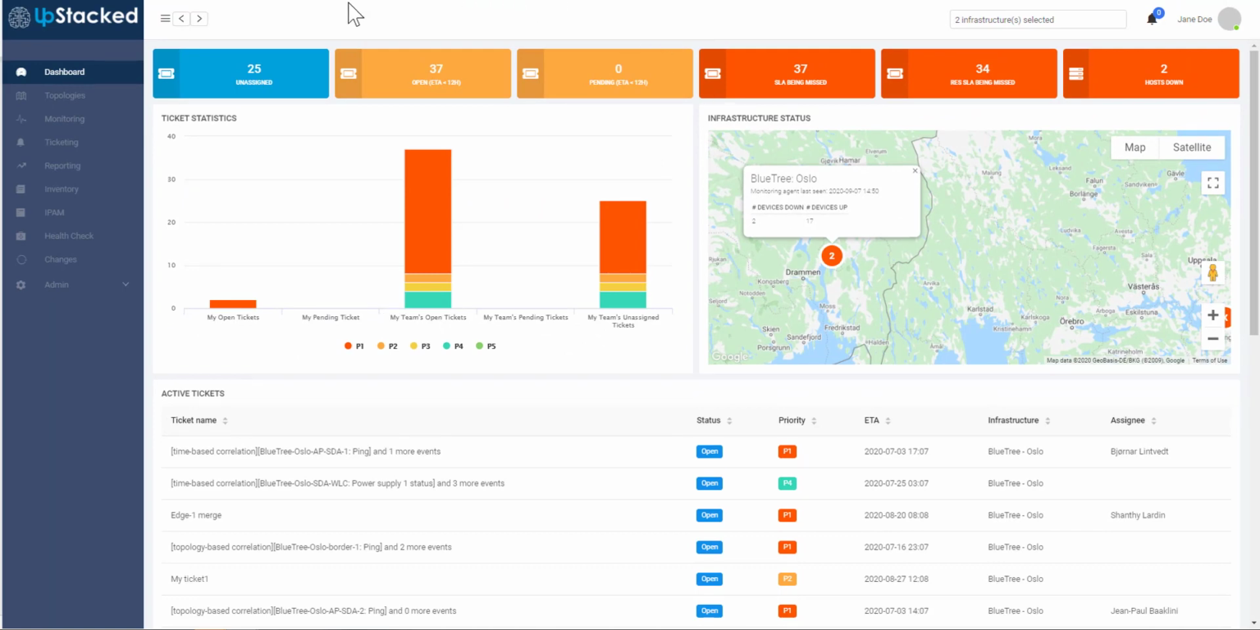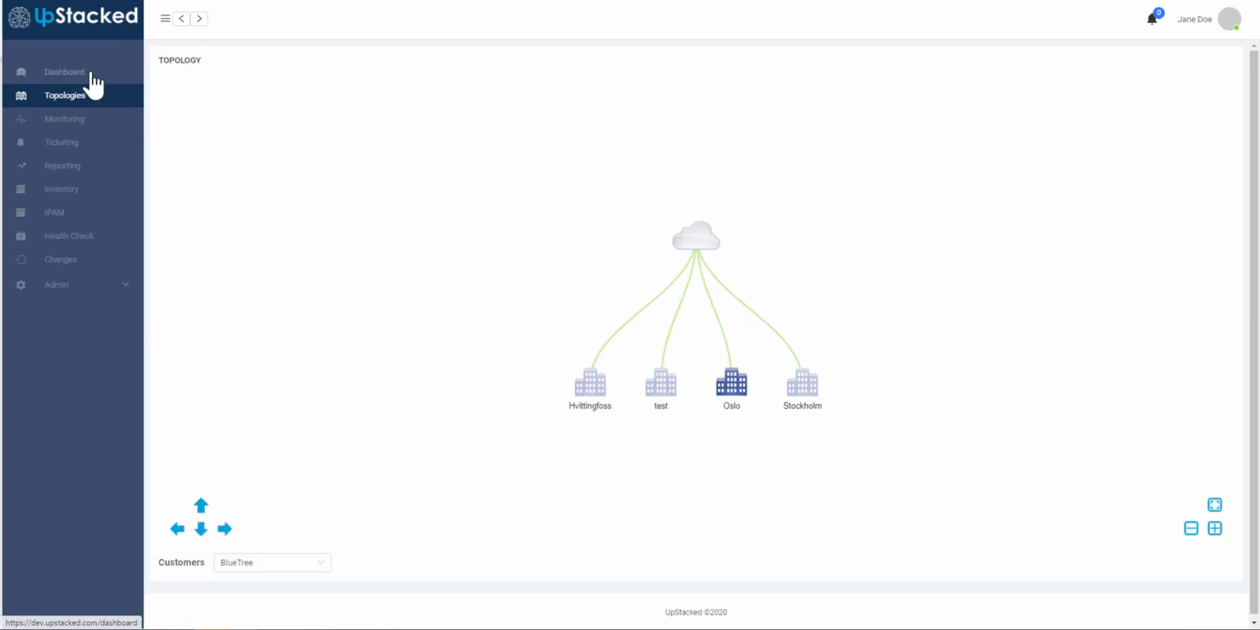Now, let's move on to the topology module. Before we start, let's explain the key building blocks of Upstacked tenants architecture. With Upstacked, every main organization managing one or many infrastructures is a unit called a customer. A customer can be a managed service provider, or an internal IT team. A tenant is an infrastructure contained in a customer. A customer may have multiple tenants, also known as infrastructures.